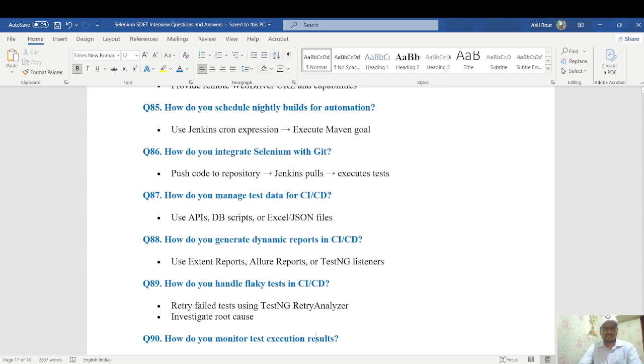How do you manage test data for CI/CD? Use APIs, DB scripts, or Excel or JSON files. Next question, how do you generate dynamic reports in CI/CD? Use Extent Reports, Allure Reports, or TestNG listeners.